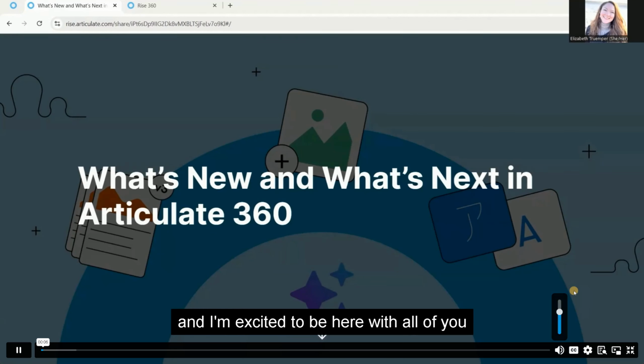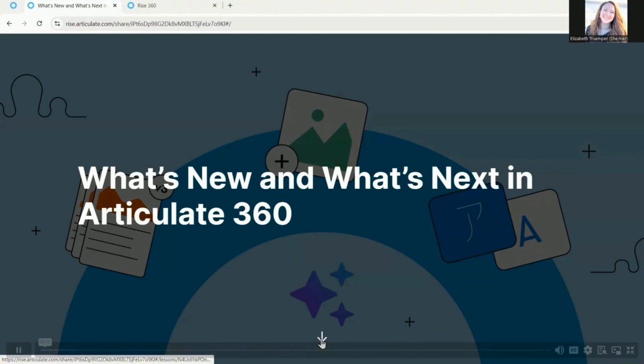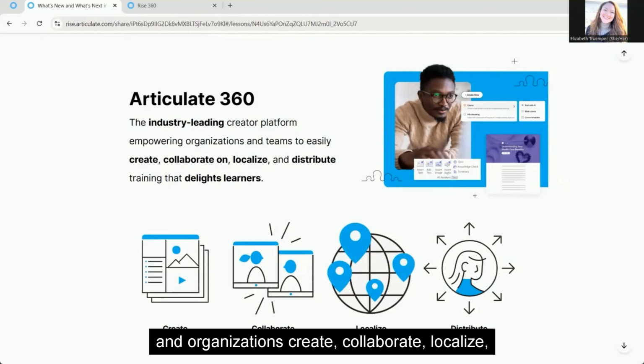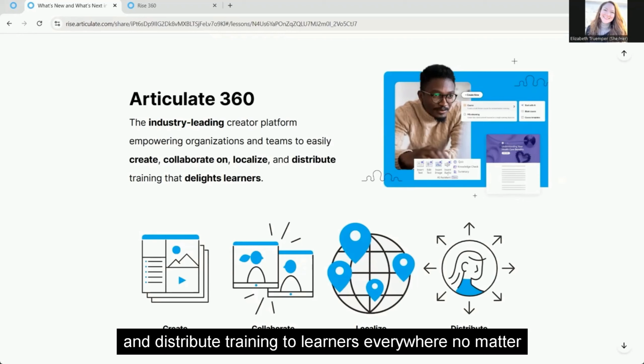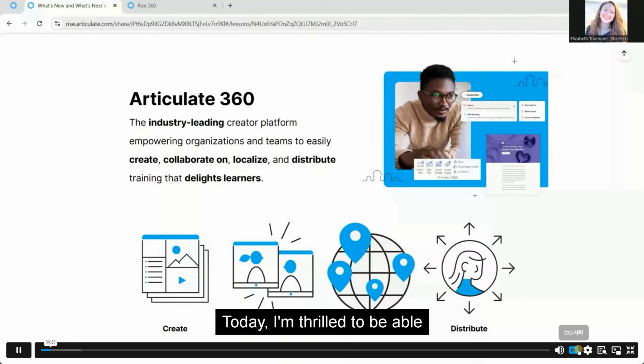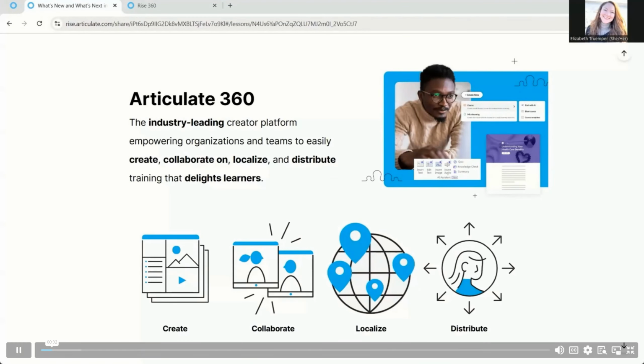And I'm excited to be here with all of you and share what's new and what's next with Articulate360. As the industry-leading e-learning platform, we help teams and organizations create, collaborate, localize, and distribute training to learners everywhere, no matter where they are or what language they speak. Today, I'm thrilled to be able to share some very exciting new features and enhancements we've rolled out in the past year.